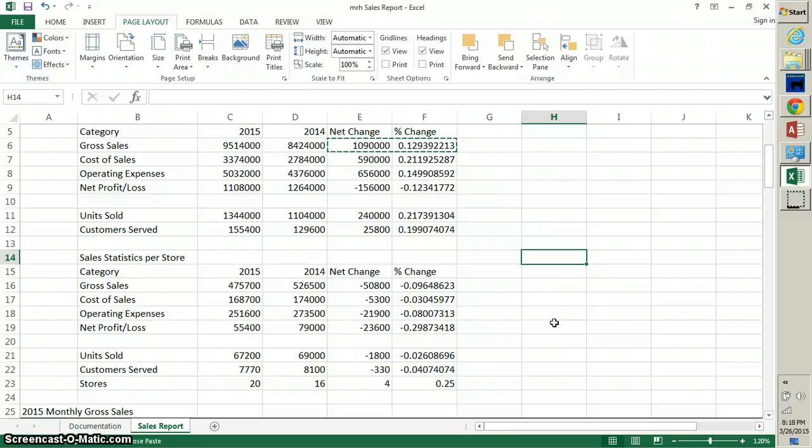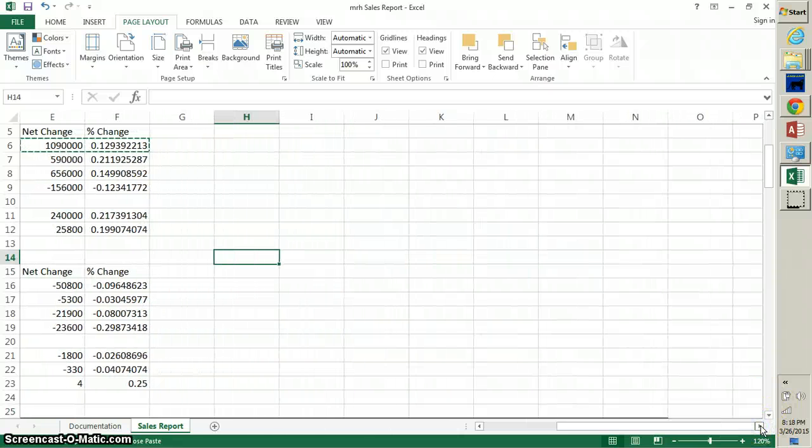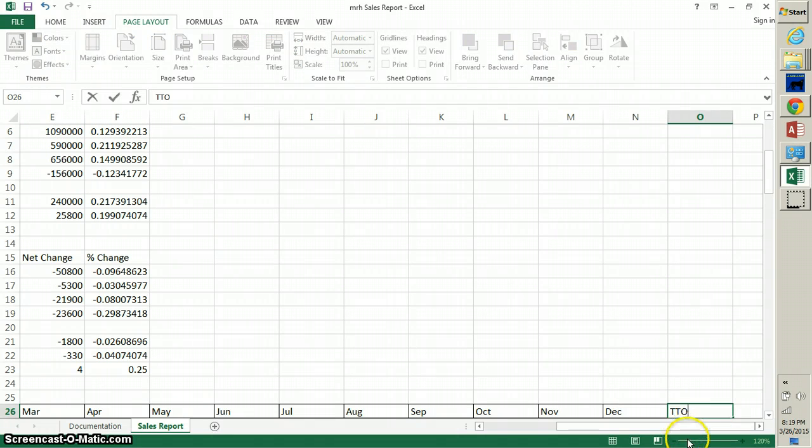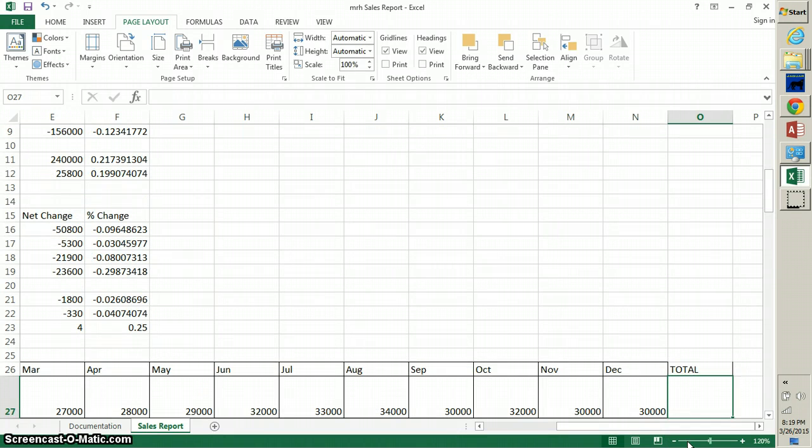At the bottom of page 81, step 1, select cell O26. And then type the word total in cell O26. Looks like they want it in all caps, and then press the Enter key.